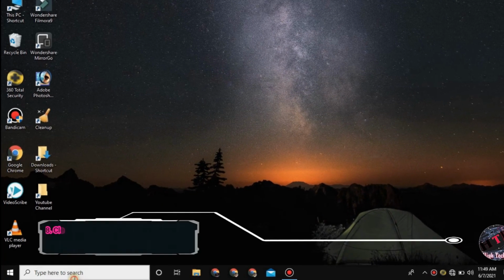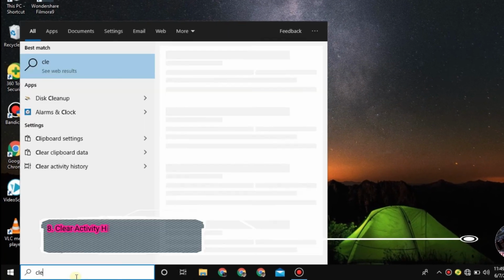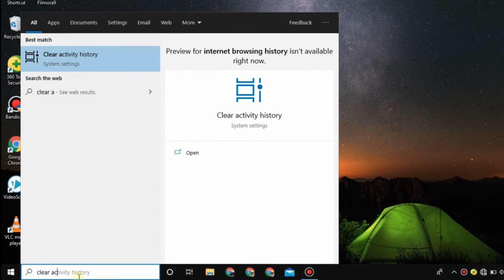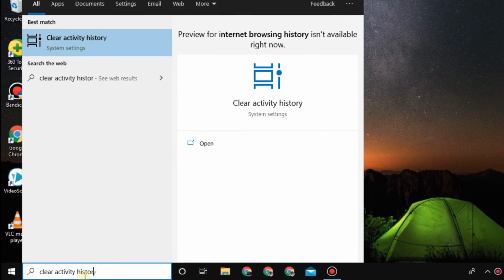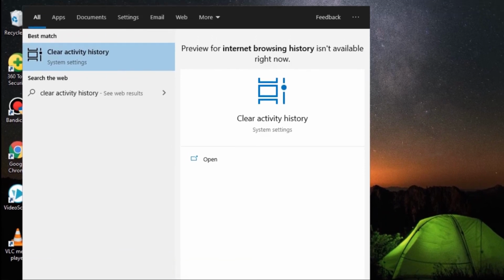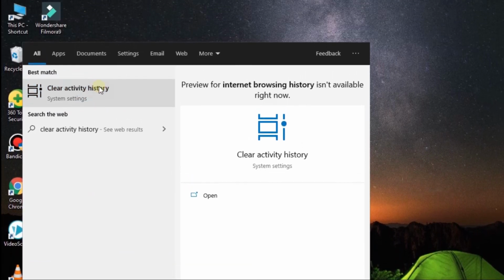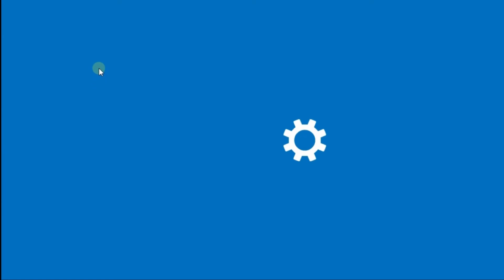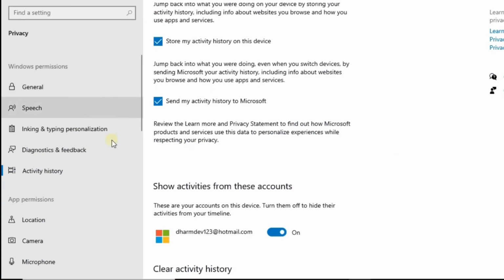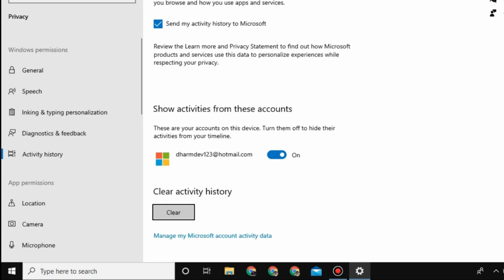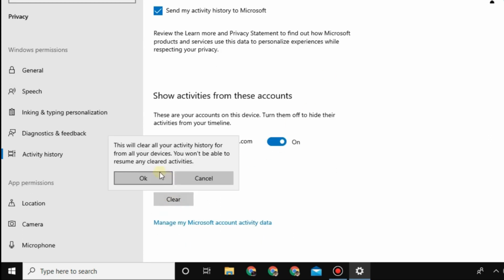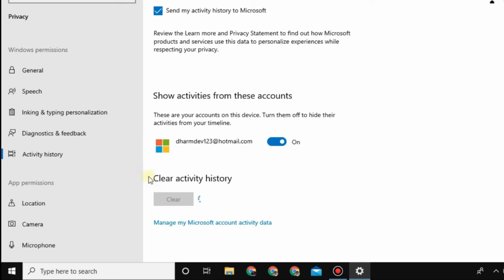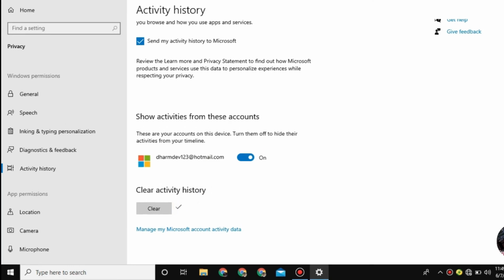And now at the eighth method, we have to clear the activity history. For that, go to the search box and simply type activity history and then click on Clear activity history, and from here scroll down, and now here you can see the Clear button below the clear history. Click on it and then OK. And now here you can see the clear mark is shown. It means the files are deleted.